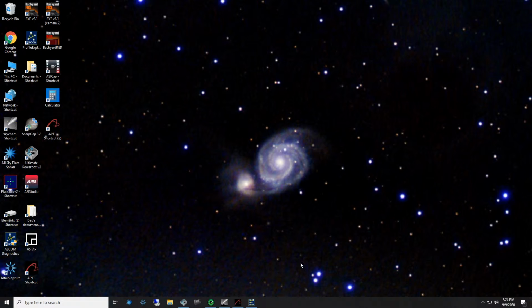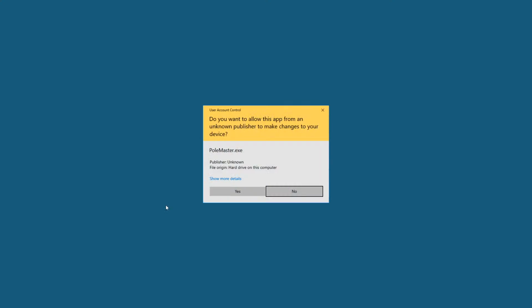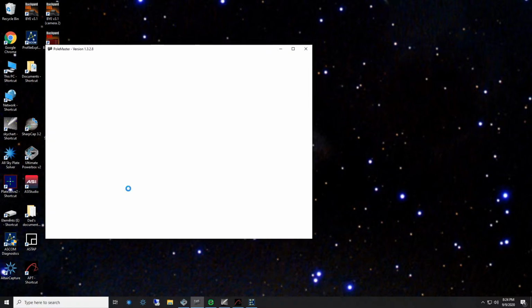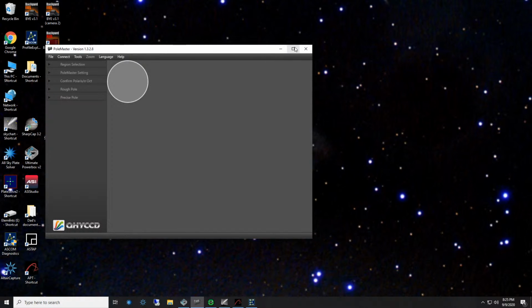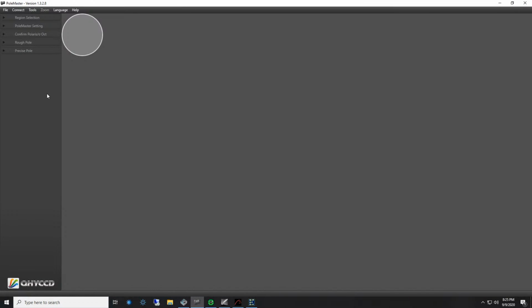Now the next thing I do after that while it's cooling down is I use a program called PoleMaster, and it's by QHY cameras. And what that does, normally to polar align a telescope, and for those that don't know, polar aligning a telescope is getting the rotational axis of the telescope in line with the North Pole axis of the Earth. And you do that by aligning on Polaris, which is close to the celestial north.